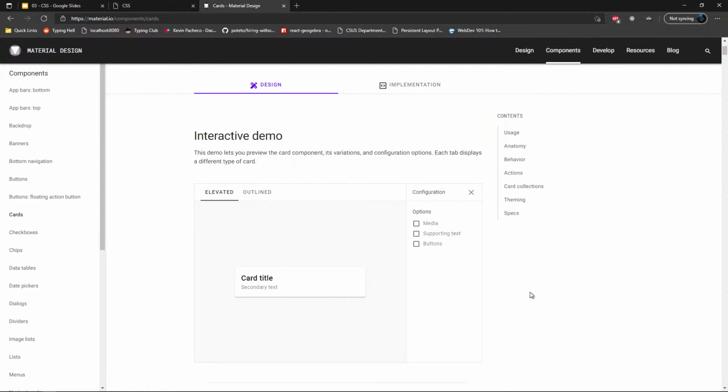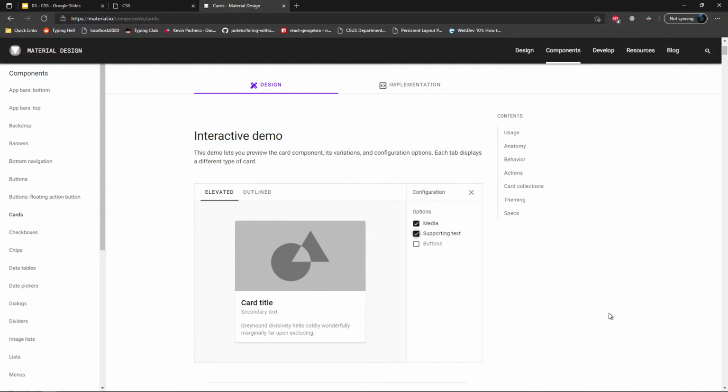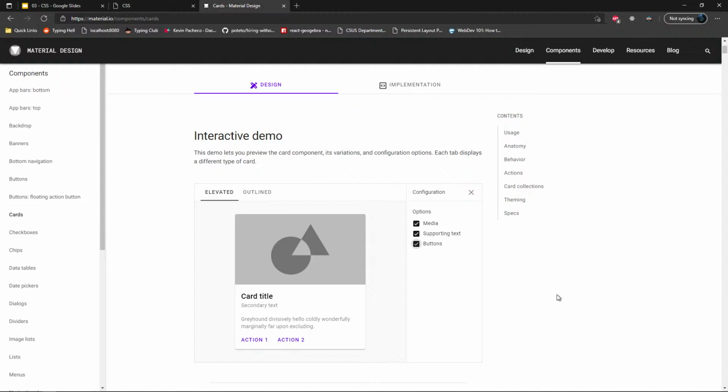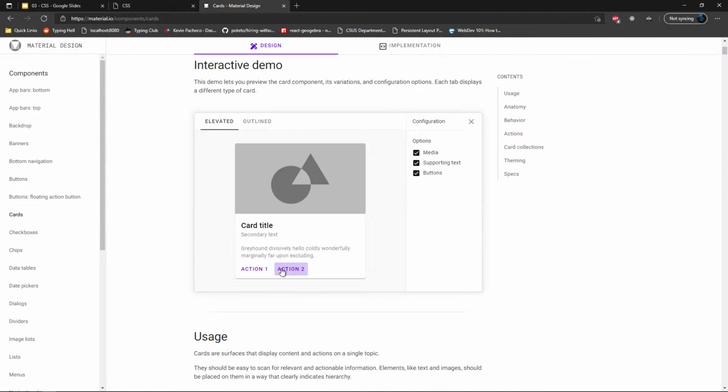Is your card going to have images? That's how it should look. Is it going to have supporting text? That's how it should look. Should my card have a button? That's how it should look. Okay, and you can even click here and check.